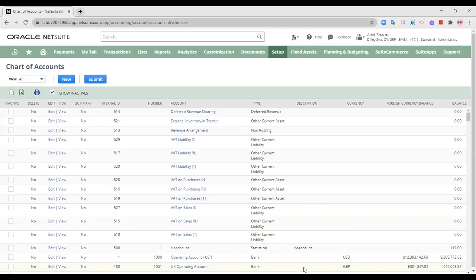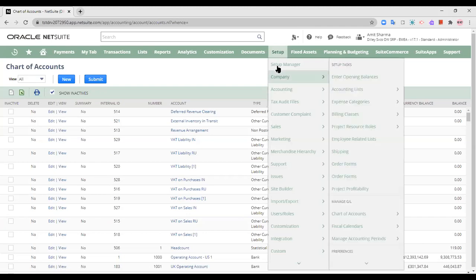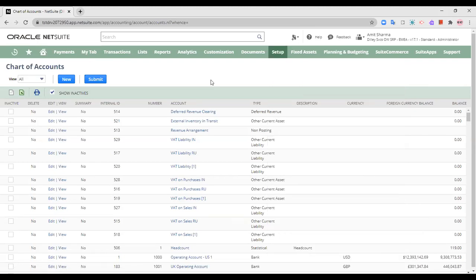So this is my Oracle NetSuite applications chart of accounts. I can go to the chart of accounts page by Setup Manager, Accounting, Manage GL, and then Chart of Accounts. When I click this, this page is open. This window opens up. So this is my chart of accounts that is in the NetSuite application.